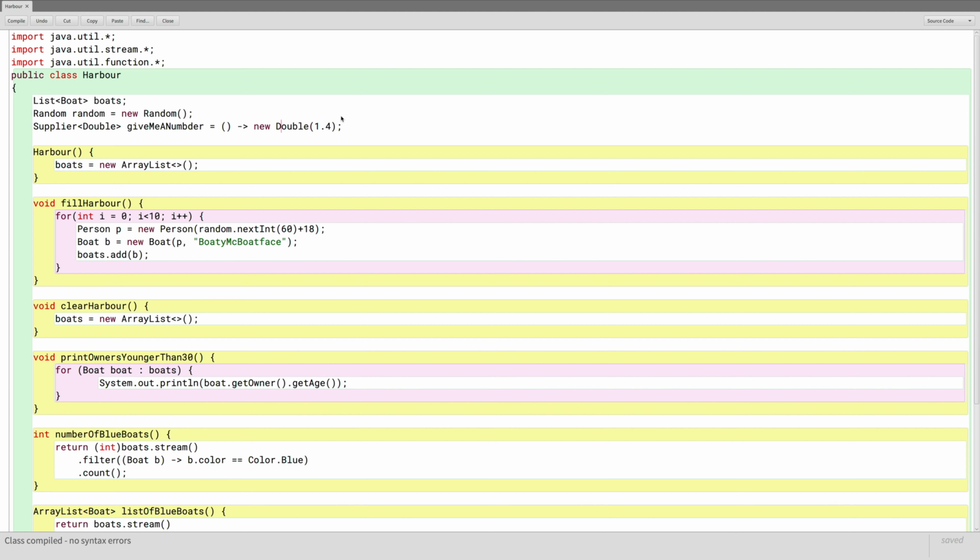So this may look like a very, very clunky way of just giving back 1.4. A double, by the way, is like a bigger floating point number, so it's a number with decimals. But what this allows us to do is actually very, very flexible, because this can be any type of function that returns a double. This could be a big function or it could be a small function. It doesn't really matter. It's a function of any kind, a method that returns a double and takes no arguments.